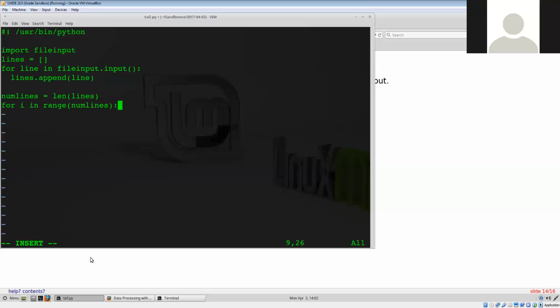And now I'm going to loop through the range of numLines. So remember, the range function takes a number, and then it will generate a list that includes 0 and all of the integer numbers up to the number that you give it as an argument, excluding that number. So if there were 10 lines in the input, that range is going to expand from 0 to 9. So for i in that range, I would just print lines, and I have to index the lines list using the index i.